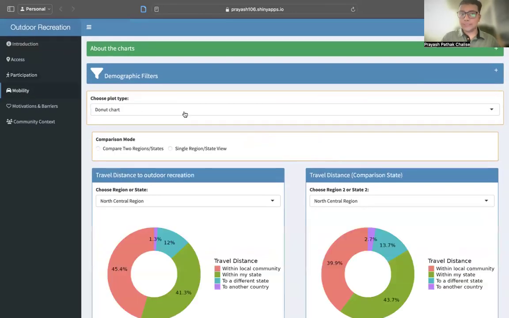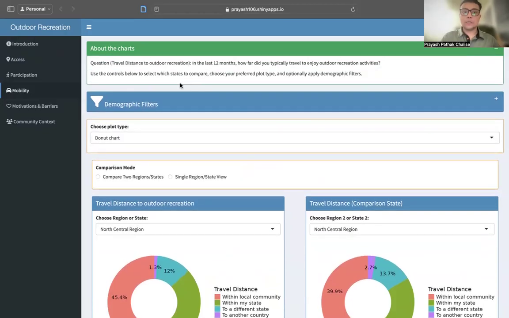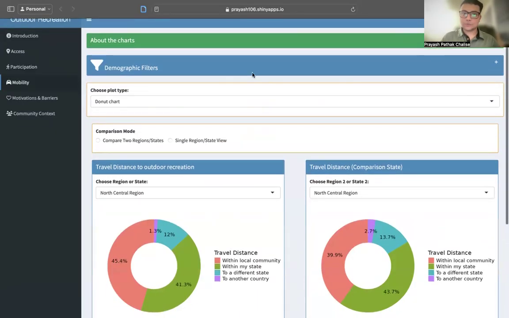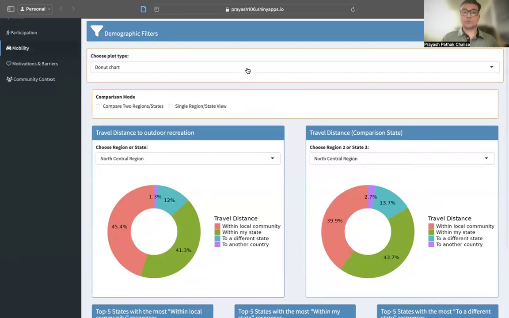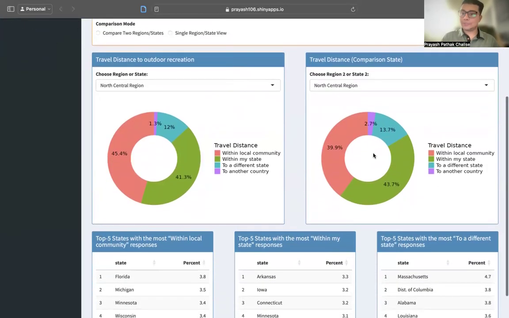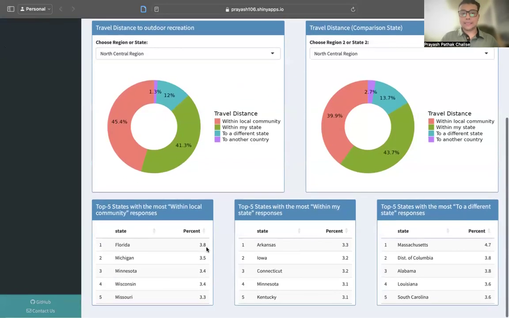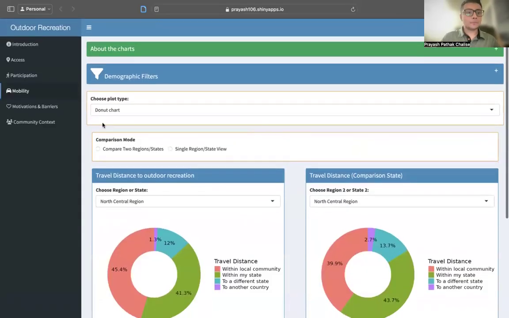Then we go to the Mobility tab, which follows the same pattern, but now we are focusing on the questions related to mobility. Basically, what is the travel distance to the outdoor recreation type of facility that they use? You again have the options to choose your demographic filters and the type of charts that you prefer. You can either compare 2 regions or 1 region, and it ends with a summary for each of the options that the respondents chose, the top 5 summary for this question.